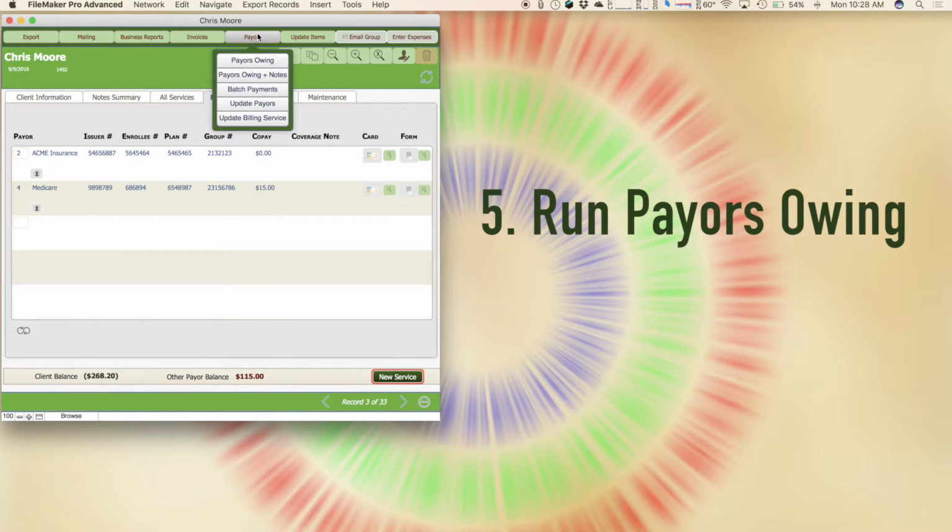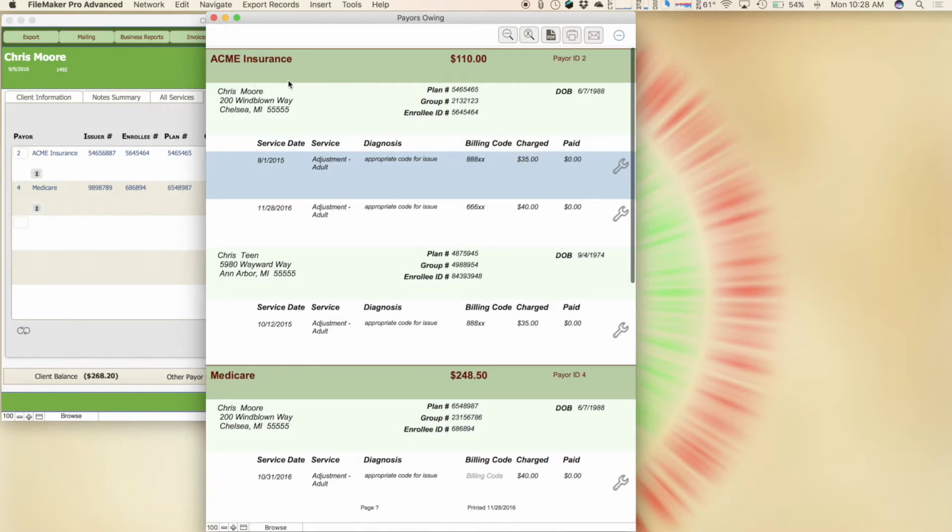So we go to Payors, and we can look at Payors owing. This pulls up automatically all of the Payors that owe money. So apparently Acme Insurance owes us $110, and you can see all the information. This was for Chris Moore, and Chris Moore had 2 services. The plan number, the group number, the enrollee ID, all of that is right there. The date of birth, everything that an insurance company needs, and then the service date, the diagnosis, the billing codes, the charge, and all of that, all right there for you.